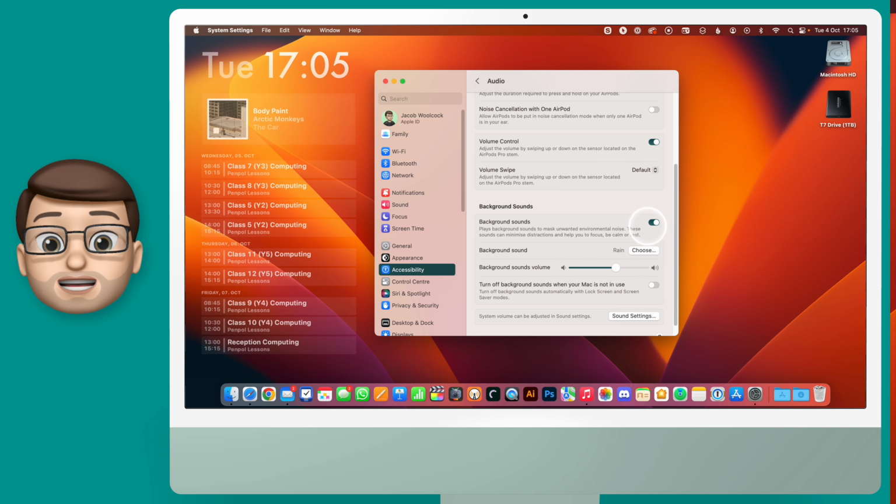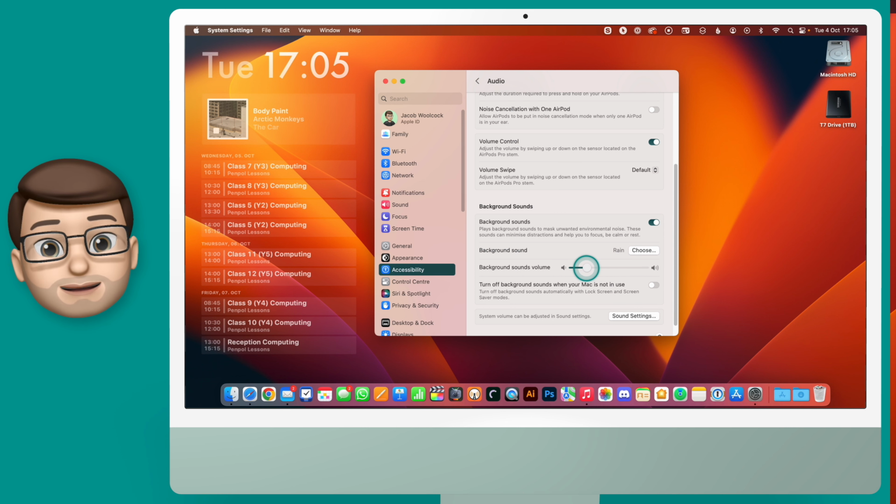Of course we can change the settings here as well, so I'm going to turn the volume down slightly so you can hear me talk. That's better. And then I'm going to turn on the toggle underneath, which means it will stop playing when I lock my device or when it goes to sleep.